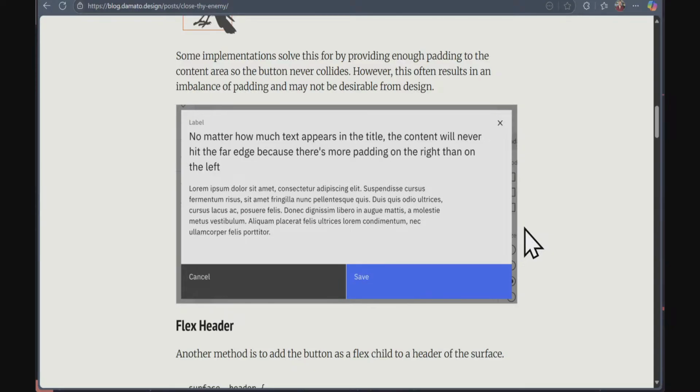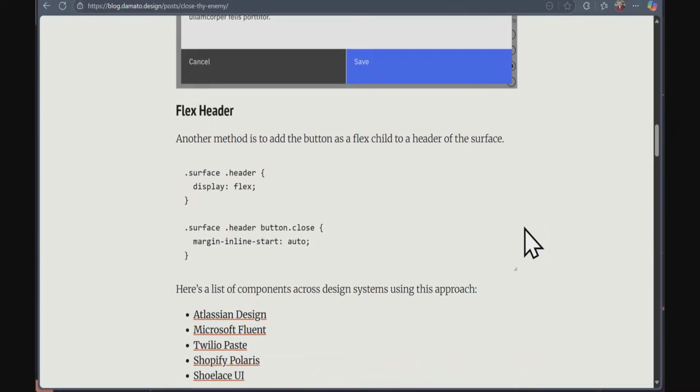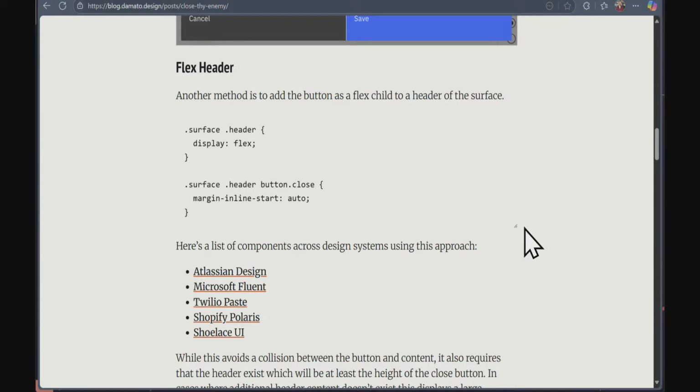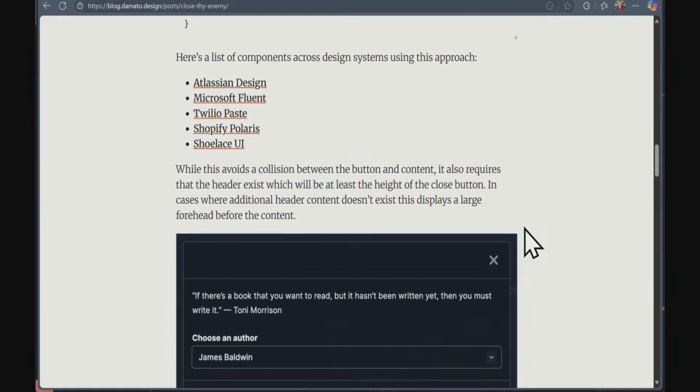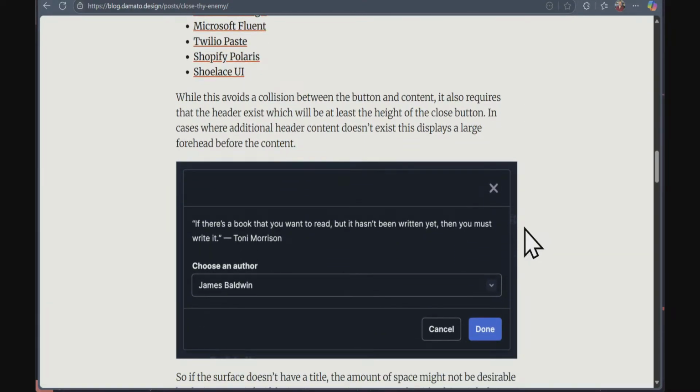It's okay, whatever. The next way of potentially handling this is by dedicating a header area to this component, right? This thing that you're going to be able to dismiss. So you would display flex that header, and then you could put the button on the right-hand side and then the content on the left. A couple of places that do that. Atlassian does this, Microsoft Fluent, Twilio Paste, Shopify, and Shoelace, they all do that kind of thing. The problem with this is if there's no header for some reason, then you have this kind of huge forehead that appears on top.